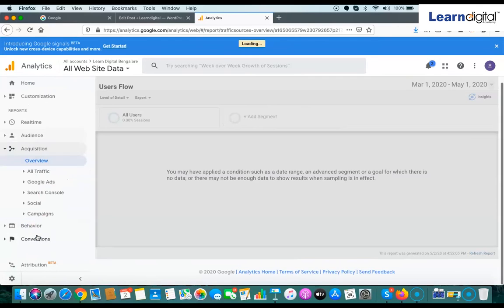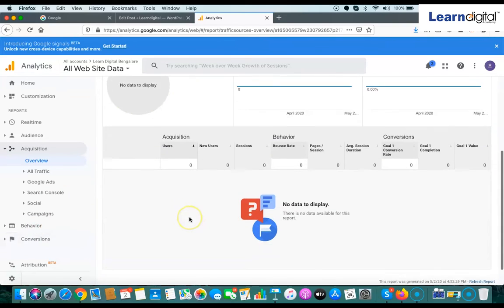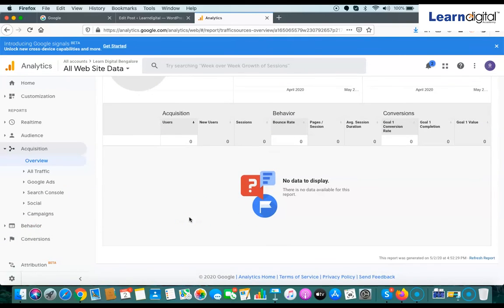The last one is acquisition. In the acquisition section, you will get the total number of people converted. Those things you will get. If you have acquired any user, any sale or inquiries, this data will appear here. And it will also show your traffic source, from where you have got those visitors.